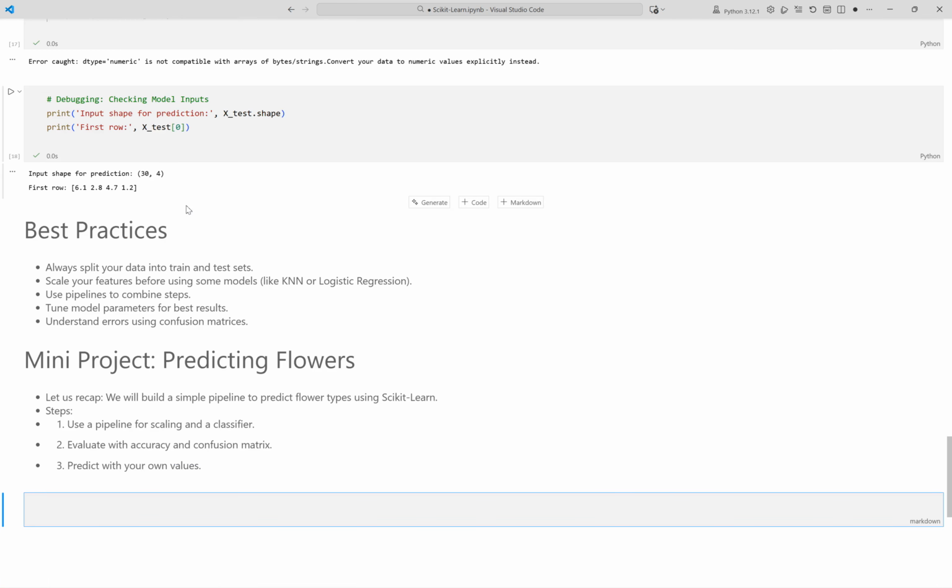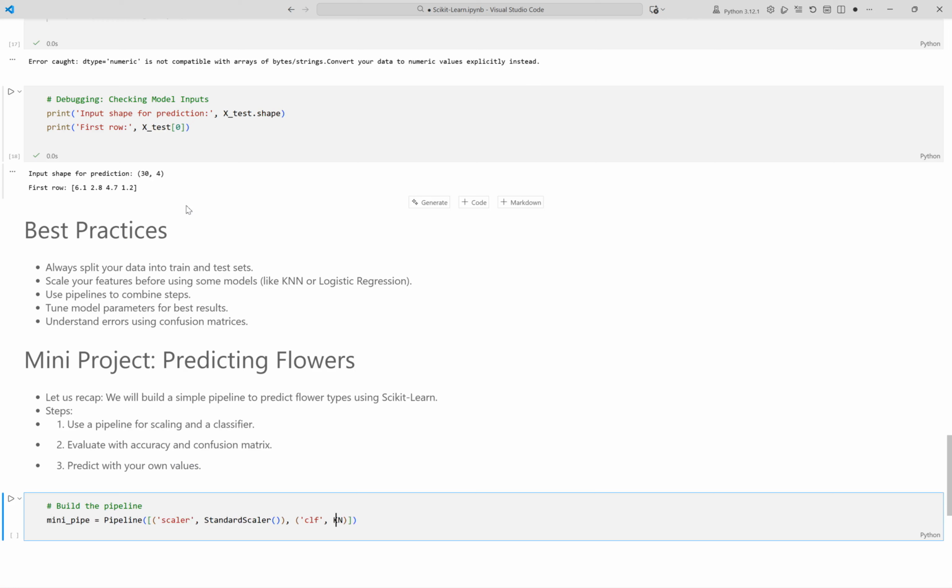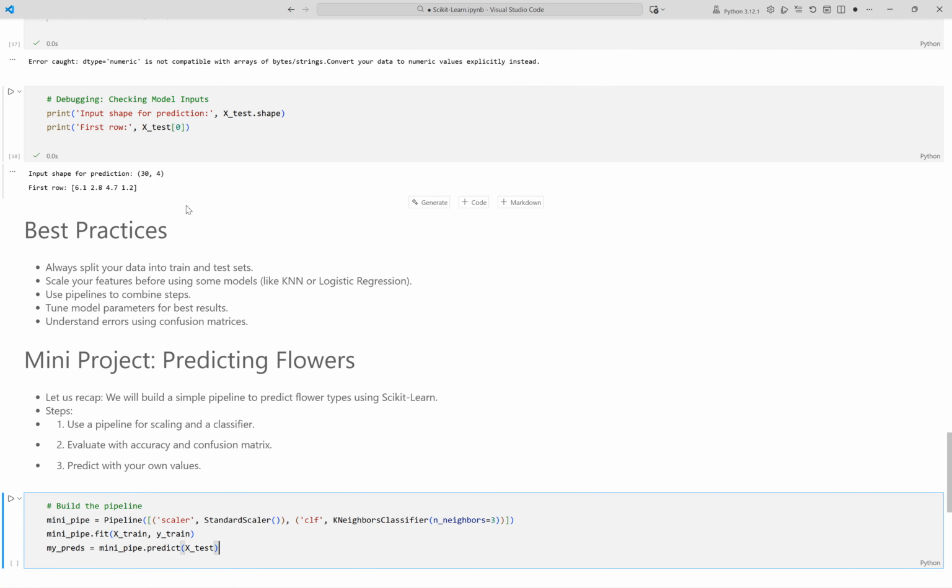Now let us build the final pipeline and train it. This is a comment, build the pipeline. Create a pipeline with a scaler and KNN classifier. Train the pipeline on training data. Predict the test data using the pipeline.